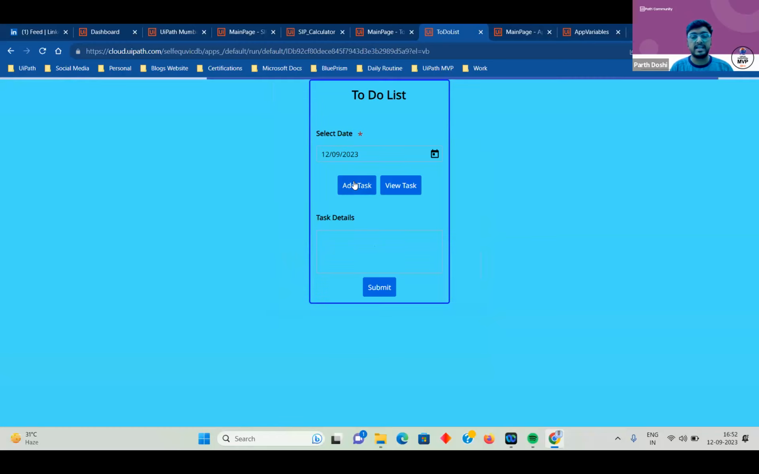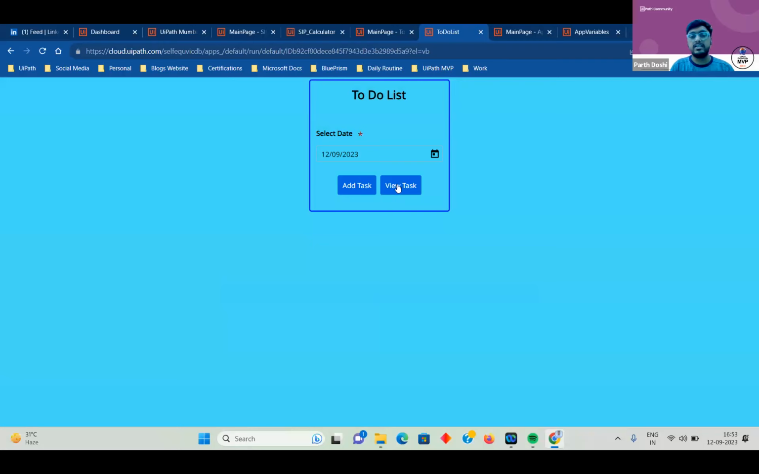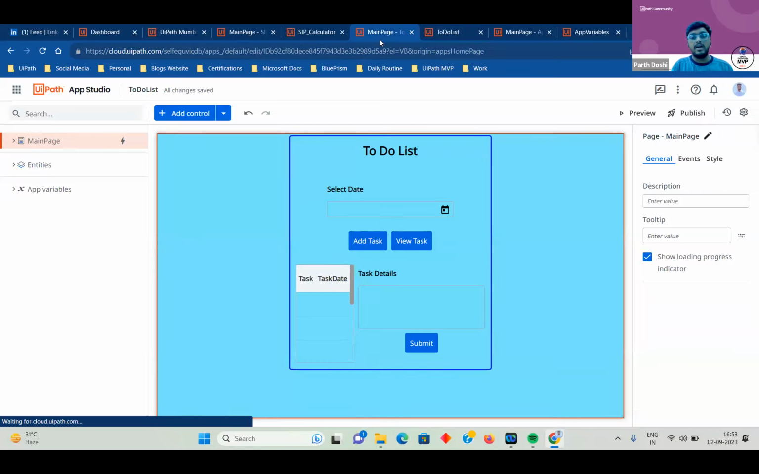Now, if I want to add a task, I can add a task and write exploring VB apps latest features and I can submit. Once you submit it, it says that your task has been added successfully. And again, the below options of add task just got removed. So you see there is another task that we have added over here, exploring VB apps latest features. And here we are only displaying the date. First of all, I'm only displaying the date and I'm only displaying the tasks of the selected date over here. How is that happening?